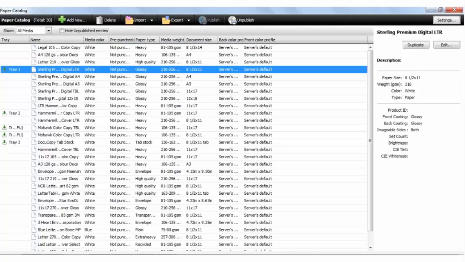Okay, so I've got a Sterling digital paper stock in tray one. And you'll notice the tabs at the top: name, media, pre-punch, paper type, media weight, document size, back color profile, front color profile. That's where we're going to try to affect that. So I'm going to go ahead and click Edit.